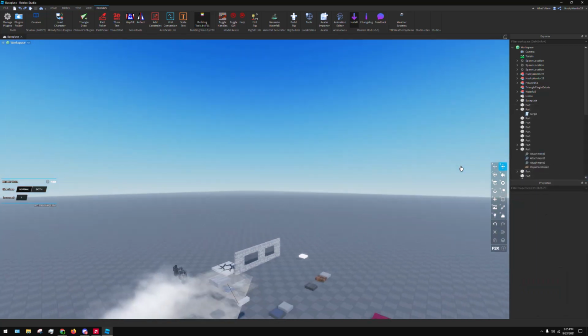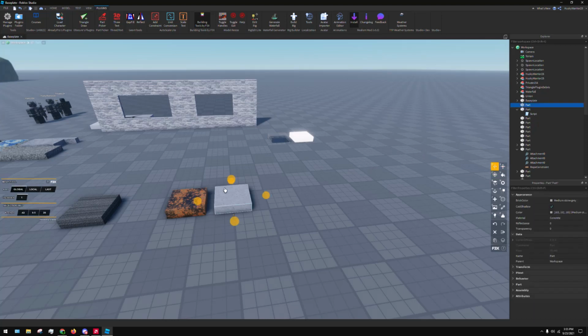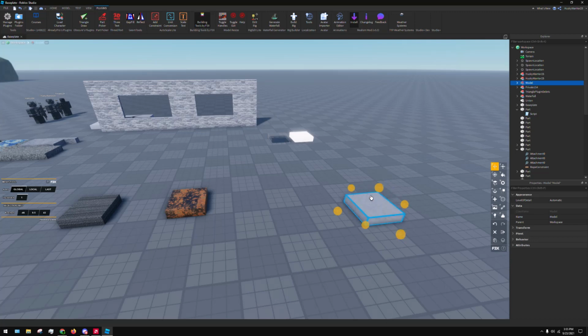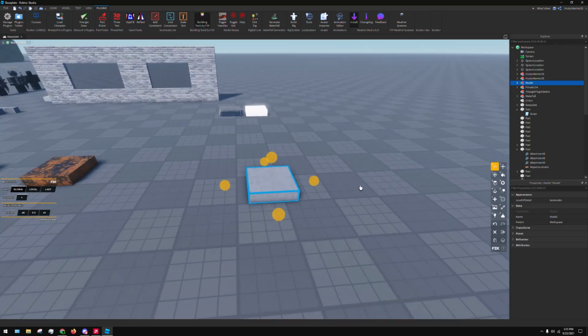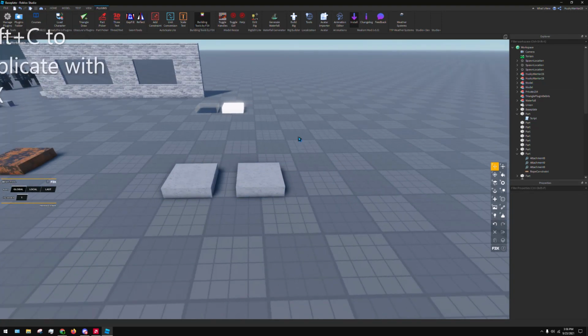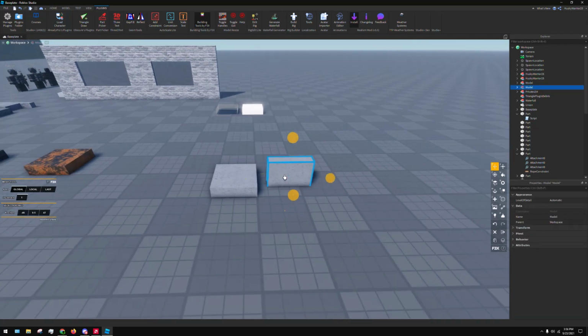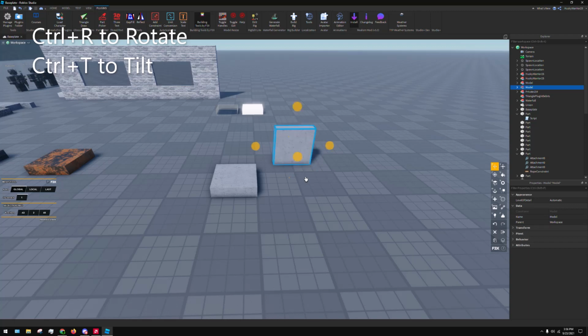So change to different tools just with the press of a letter, and that makes building faster. So you don't use control when you copy and paste. Okay, so the controls would be Shift C, that would copy and paste, and it works basically like duplicate on Studio. And you hit Control R or Control T, you can rotate just like that.